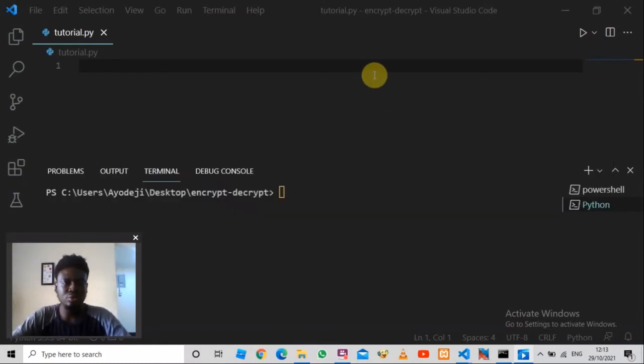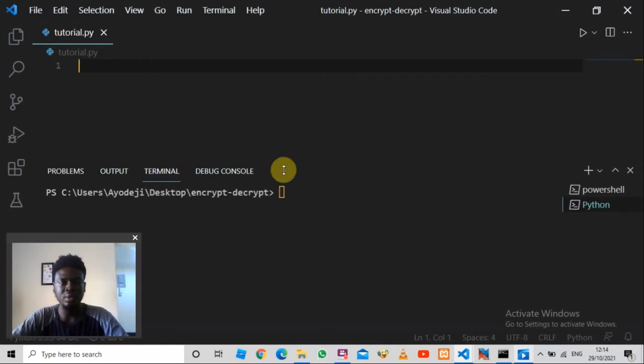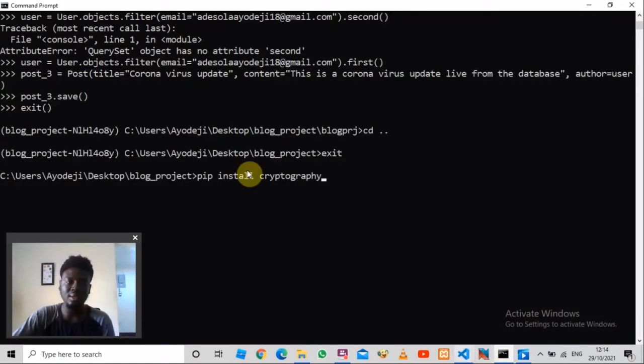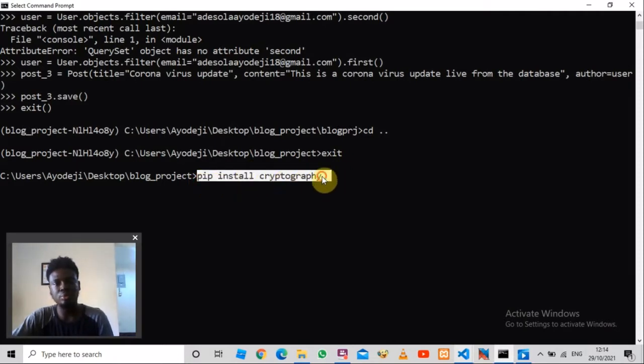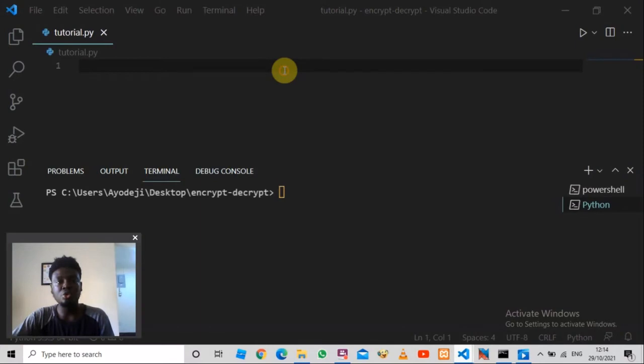The first thing you should do is, as usual, create a Python file and open it with your code editor. I use Visual Studio Code, so it's open. The next thing I want you to do is go to your command line and install this module, the cryptography module: pip install cryptography. Run this command and it's going to install cryptography for you. When it's done, navigate your way to your command line, and let's begin.